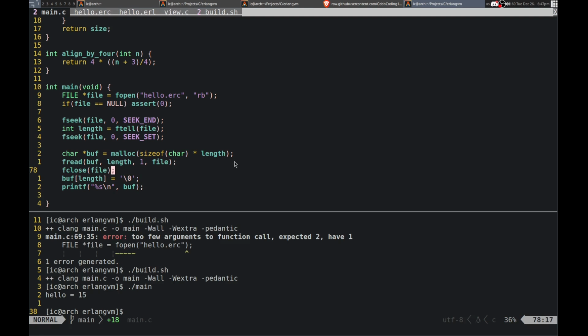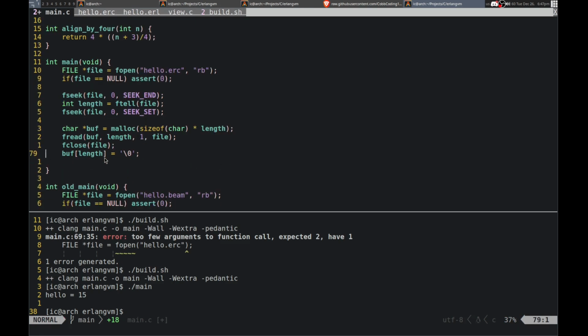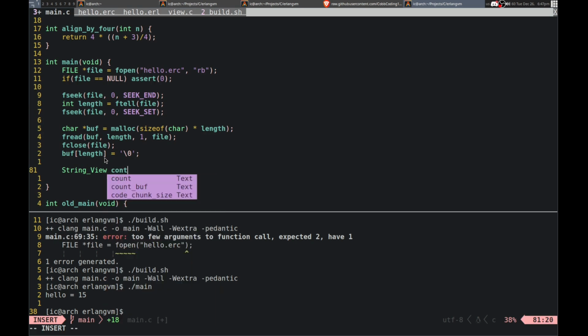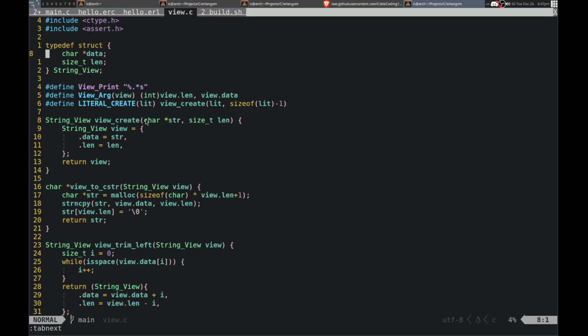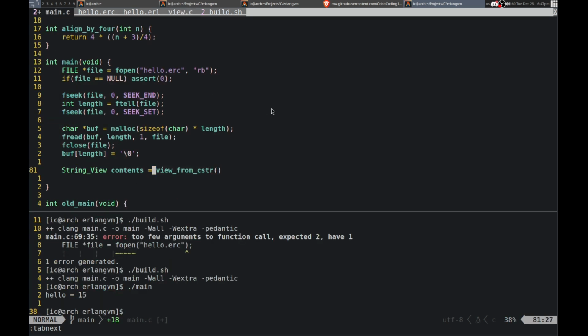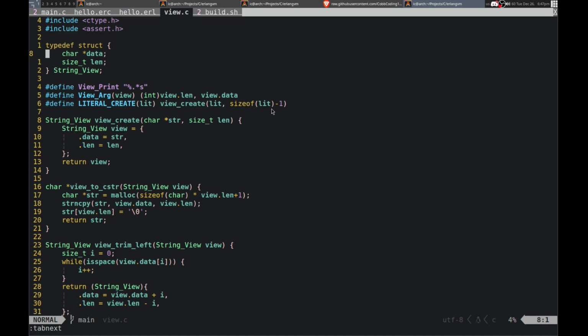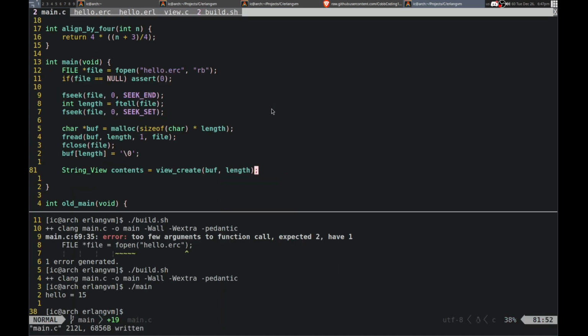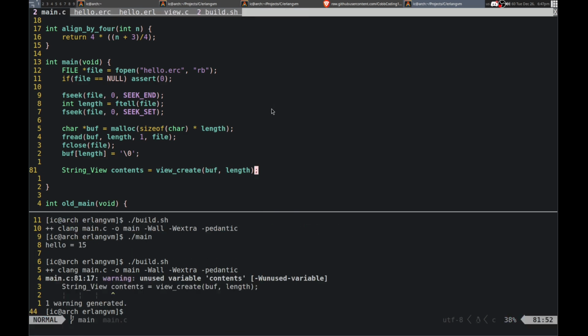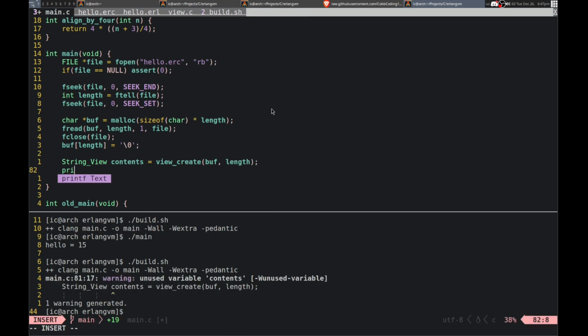Okay, hello equals 15. There we go. So then I'm gonna convert this to a string view. So view contents equals, let's see, view create. Yeah, then I need to pass in the buffer, and what else? Okay, size, and actually just length. Alright, then these variable contents. Okay, yeah, let me try to print it out.